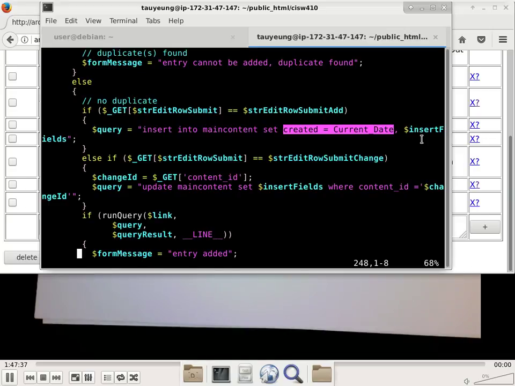Is that okay so far? Okay. How do I know about using these particular ways of using these SQL statements?